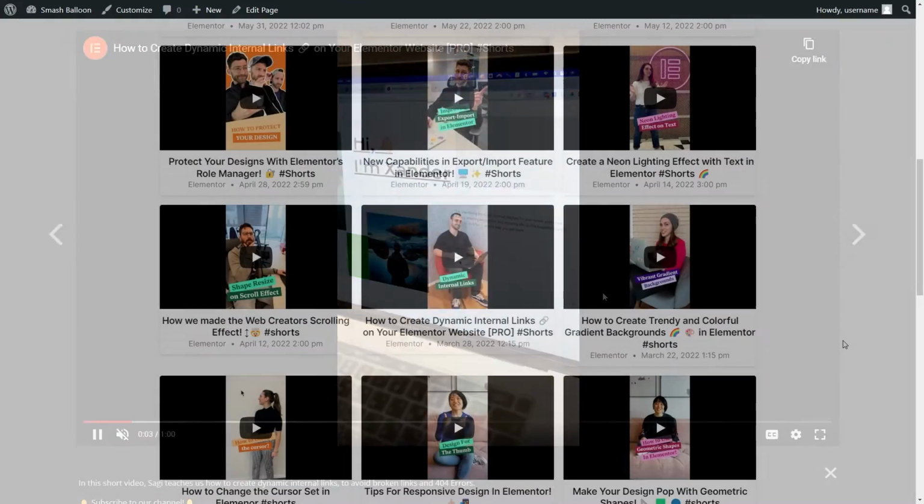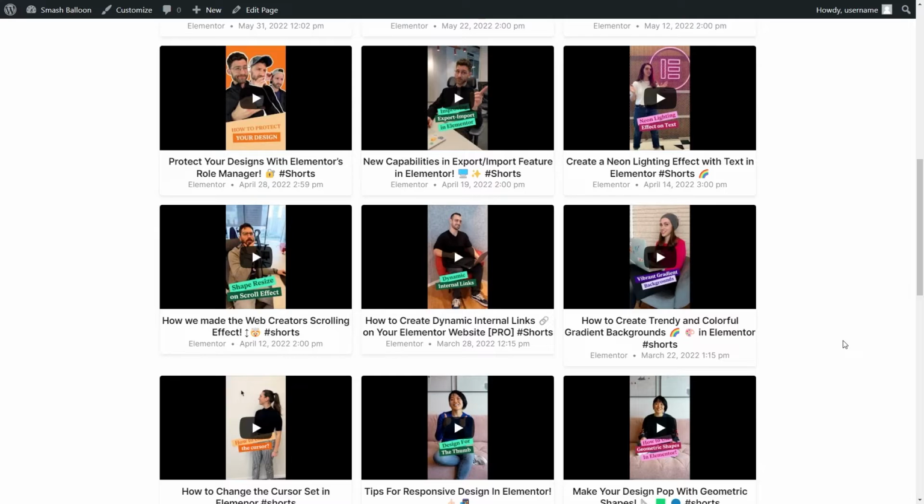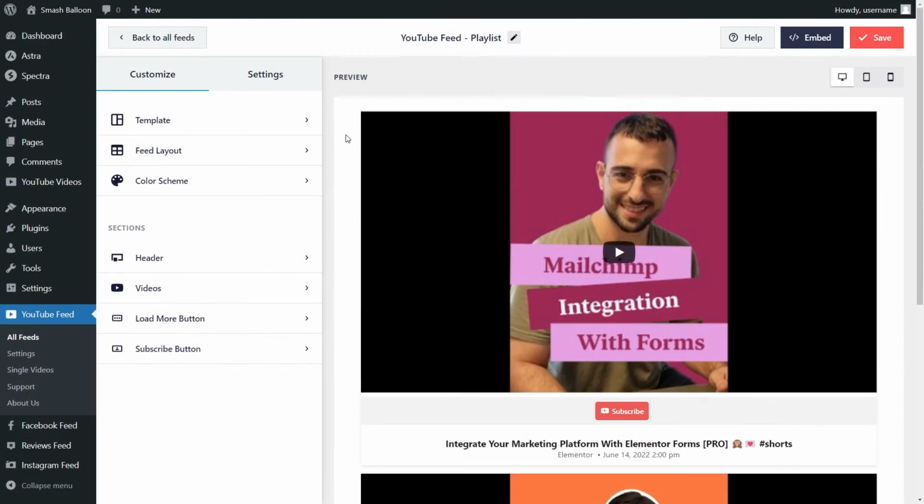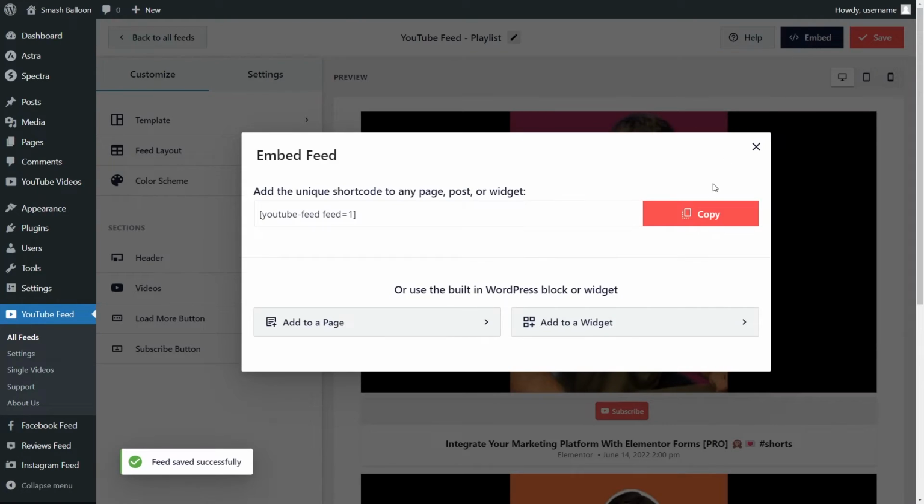How cool is that? But if you want to add your YouTube Shorts feed inside the sidebar or footer of your website as a widget, you can do that as well. Let me show you. Back inside YouTube Feed Pro, I have my feed right here in a different layout. And to embed this onto the sidebar or footer of your website, all you have to do is go and click on Embed once again, copy your shortcode, and instead of clicking on Add to a page, go ahead and click on Add to a widget instead.